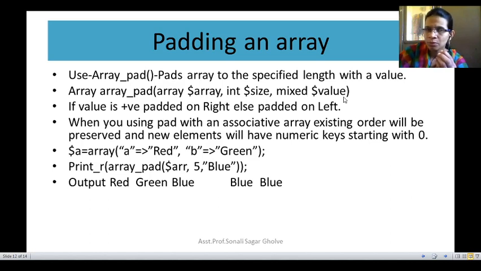Mixed means any type of value. If the size is positive, the array is padded on the right side, else on the left side. So depending on the value, it pads the array, filling the extra character inside the array at the left or at the right. When you are using pad with an associative array, the existing order will be preserved and new elements will have a numeric key starting with 0, because here there is no case of positive or negative value. So it will add the elements at the end of the array.